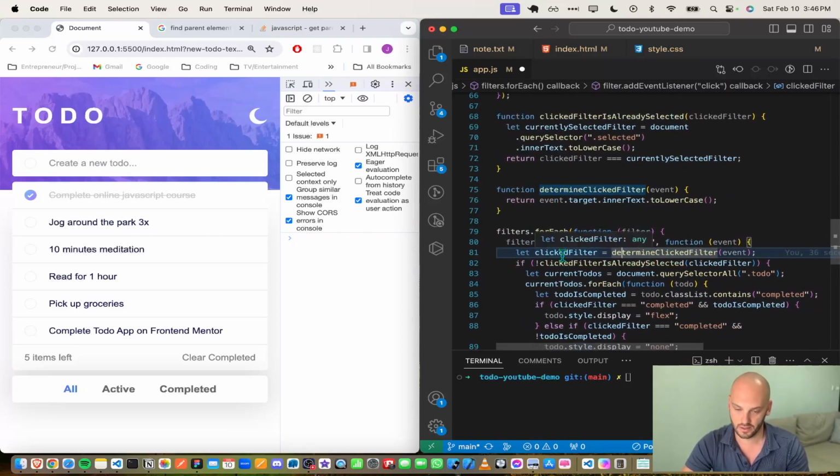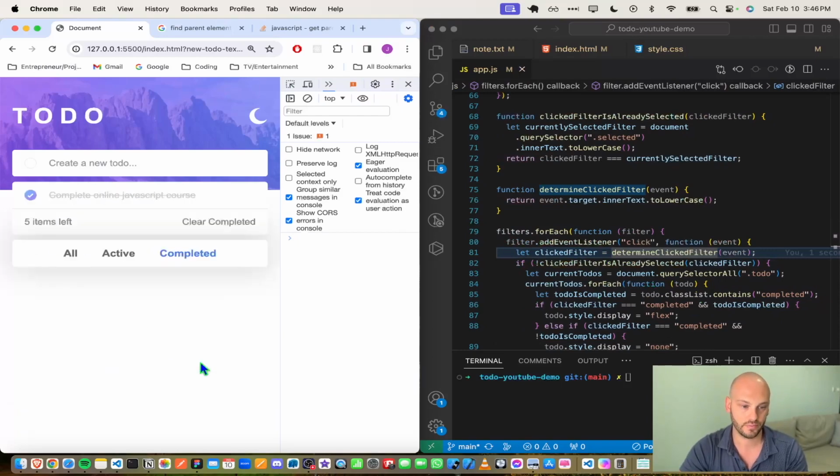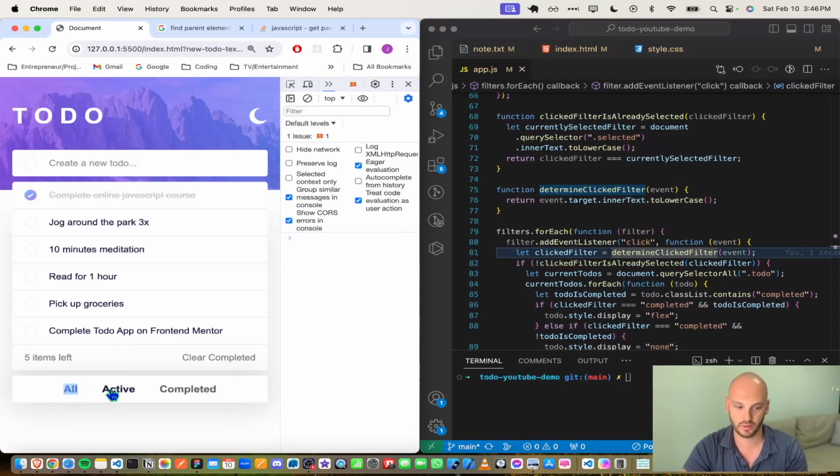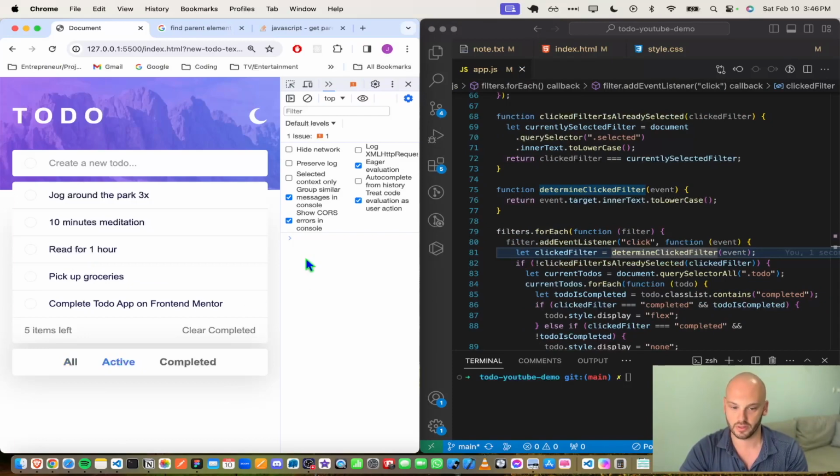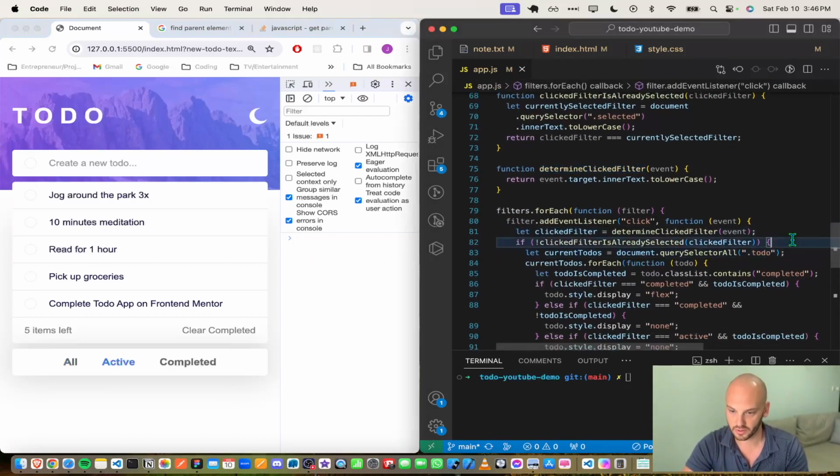Not only is this okay now, and let's just make sure it's still working. Actually, let me do the console log because I don't really know if it's working.